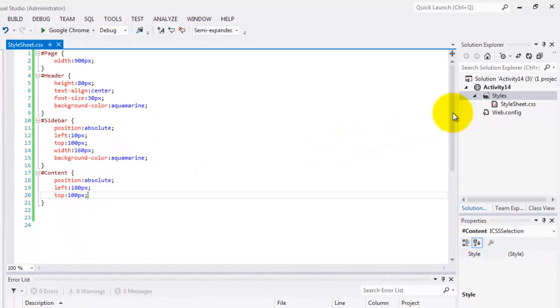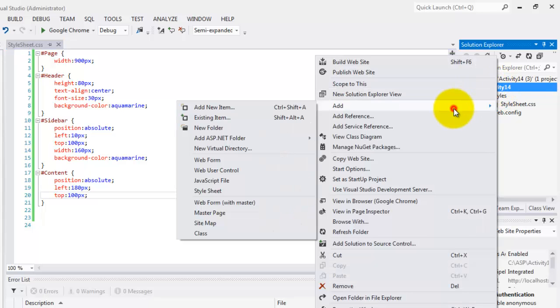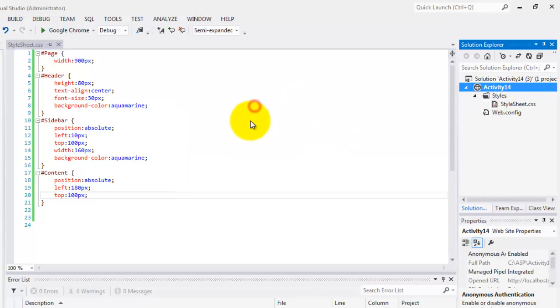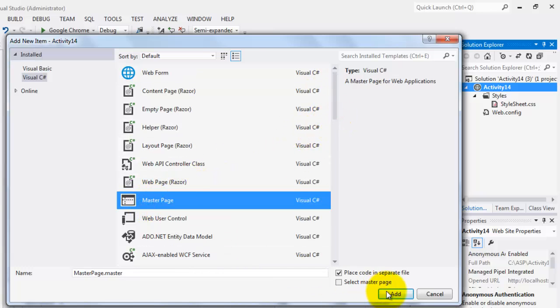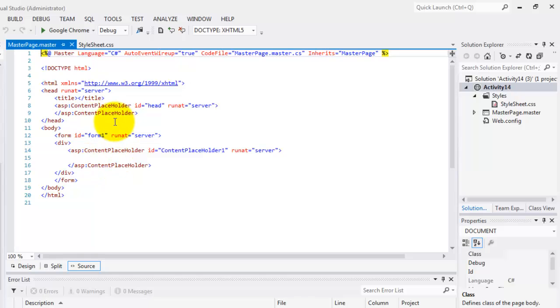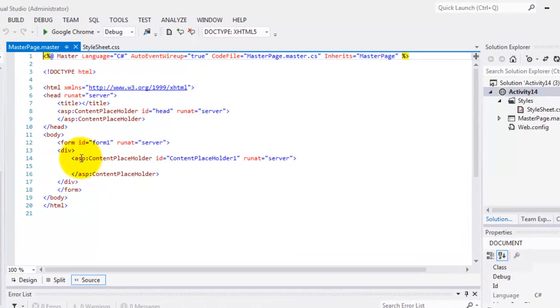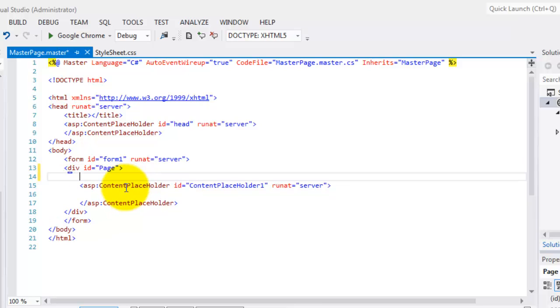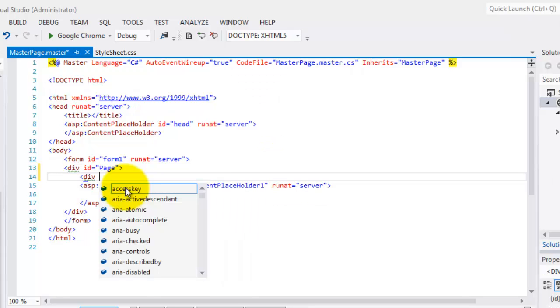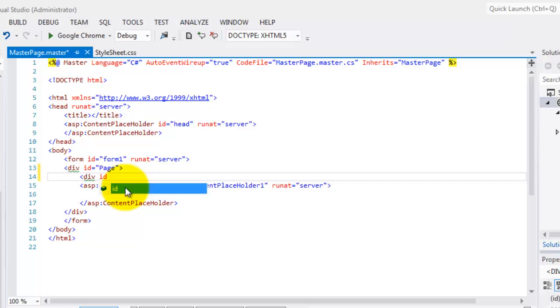Next is that we're going to create a master page. Add new item. Let's look for the master page there. Add. So in the master page, we're going to add all our selectors. Let's start with the page. ID is equal to page. Then inside the page, we're going to add, let's continue with the header. ID is equal to header.